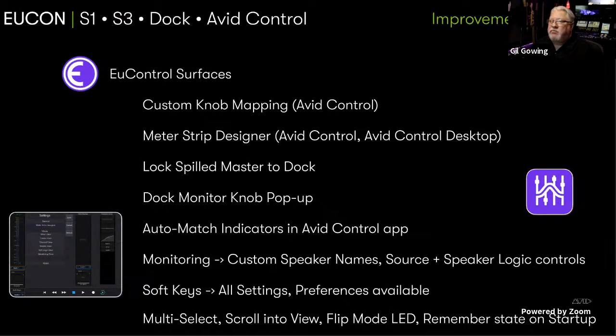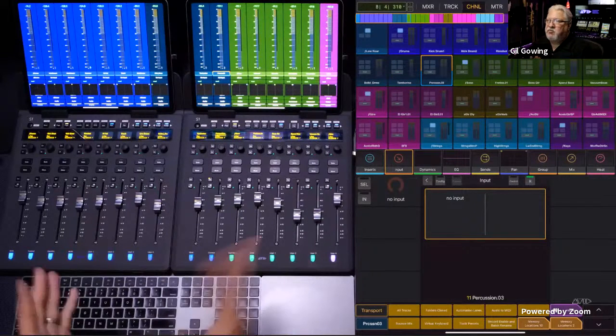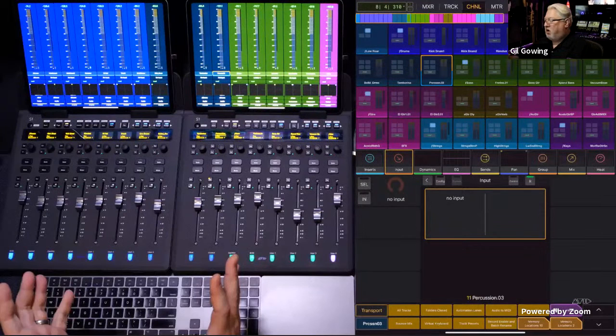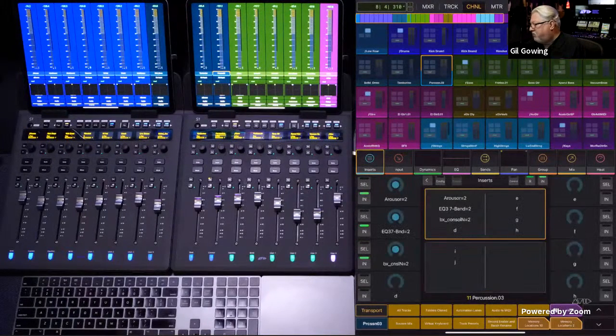So I want to take you through and show you how the knob mapping works on these smaller surfaces first. Let me change my screen share real quick, and you guys should be able to see now my S1s and my Avid Control app on my dock. So it's really easy how this works. All of it's done over here on the Avid Control app for doing the knob mapping. First thing we'll do is select inserts over here.